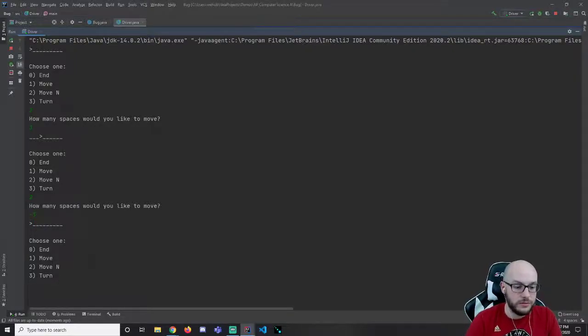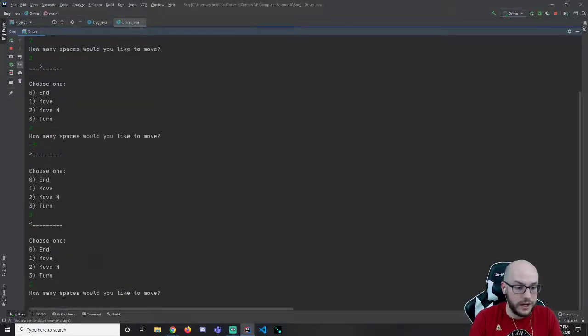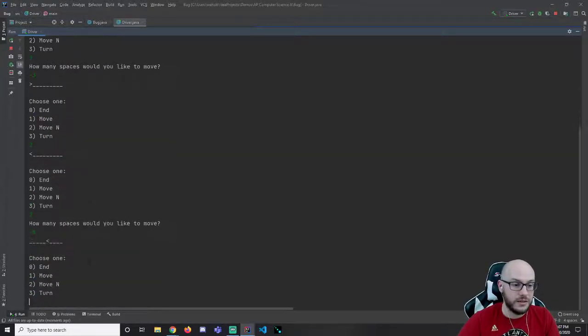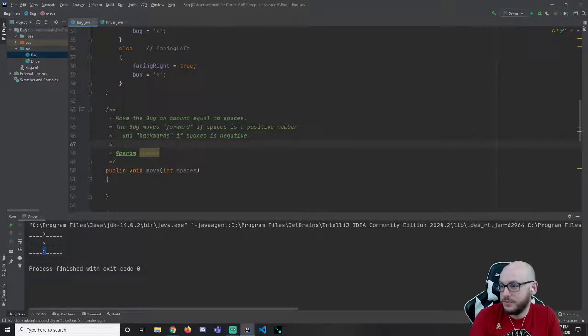Now, if we turn, and we do a move here, and I'm going to do -5, we're actually going to move to the right, but I'm facing to the left. So it's as if the bug is backing up. That's what I mean by all that. Okay, more to this JavaDoc. If the bug were to leave the world, the bug wraps around to the other side.